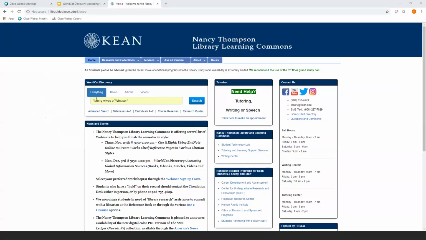So I'm going to do a search right here. Now, I'm just doing a search for everything. You'll notice that this everything button is lit up, highlighted. If I wanted to only search for books, I could do that. If I wanted to only search for articles, I could do that. But this is just going to be an everything search. I'm going to assume that I am a Shakespeare student searching for information on his play, The Merry Wives of Windsor. So I'm going to click search right here.